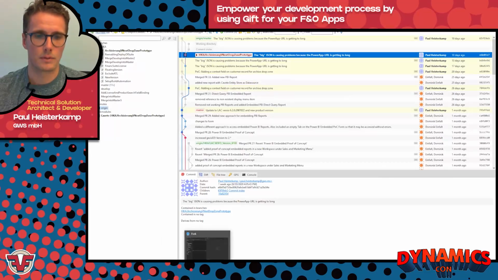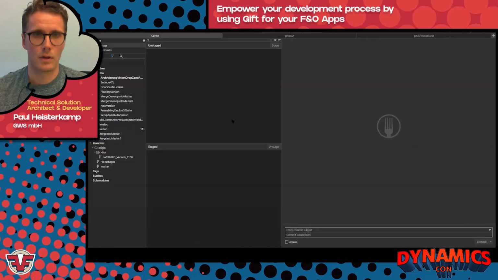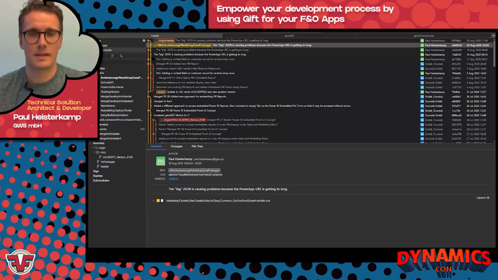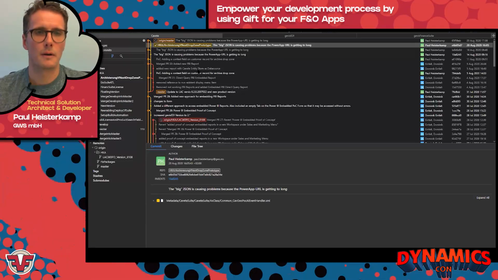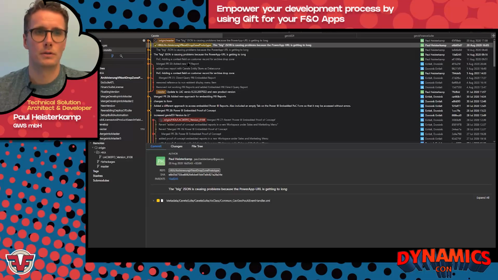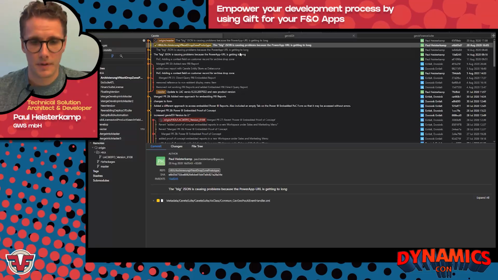And if I'm switching to Fork, I have the completely same repository here. So it has a smoother, more current UI design. So my favorite currently is Fork, but you can also work with Git Extensions.